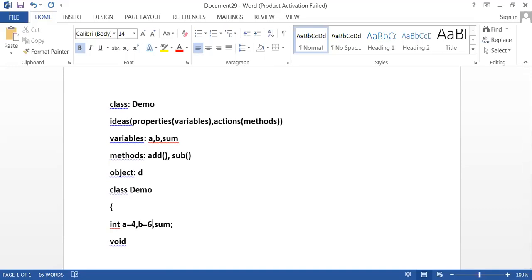In C++ you cannot do this, but in Java you can do it. No problem, you can do it like this. I will execute later on. So void. The first method is add. Inside that, how to add?